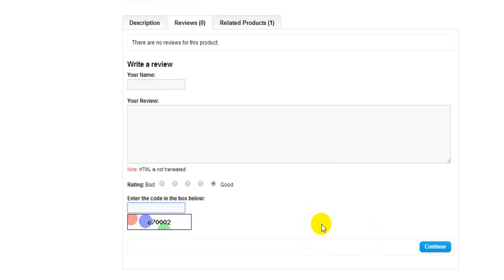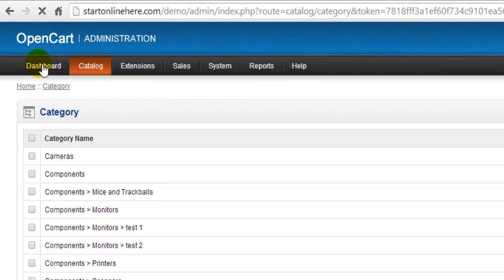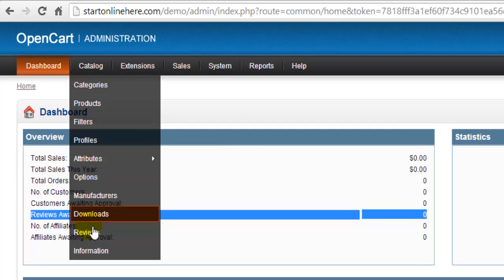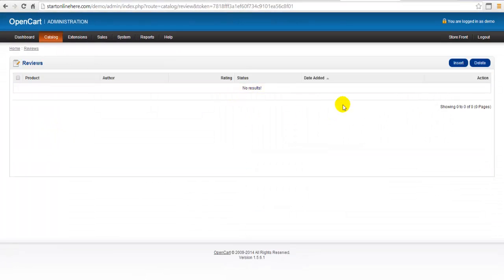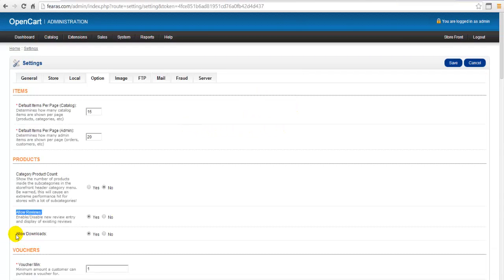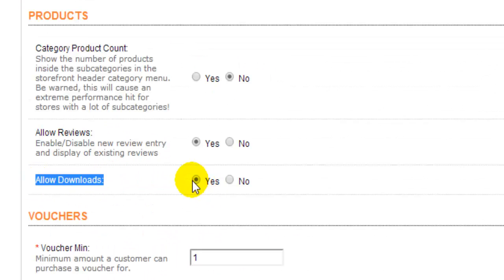Now the reviews are subject to you moderating them on the back end, so when you come into your OpenCart dashboard, you'll have reviews waiting approval. Then you go to your catalog and reviews to moderate those. At the moment there's nothing here for moderation in the demo store. And next we have allow downloads. Now allow downloads, if you had downloadable products you would tick yes here.